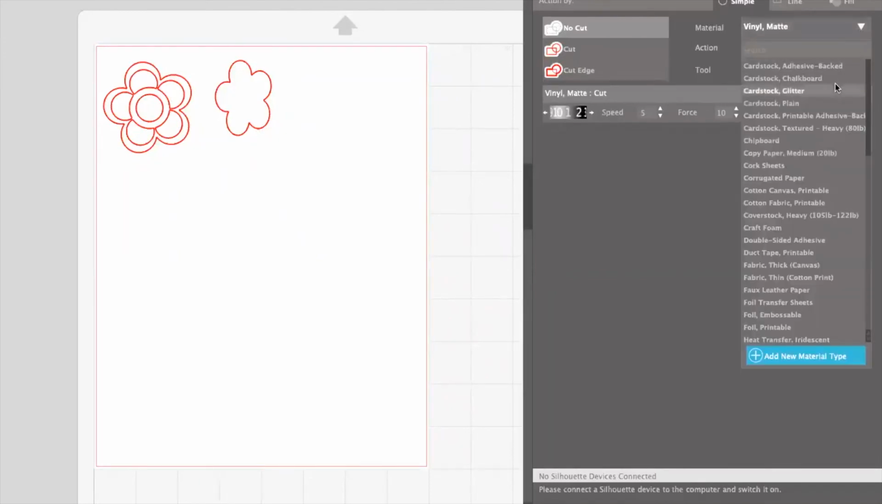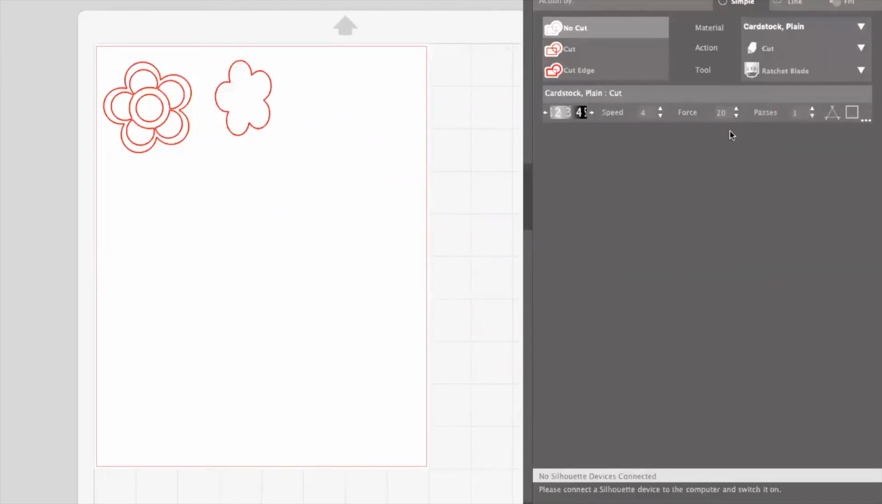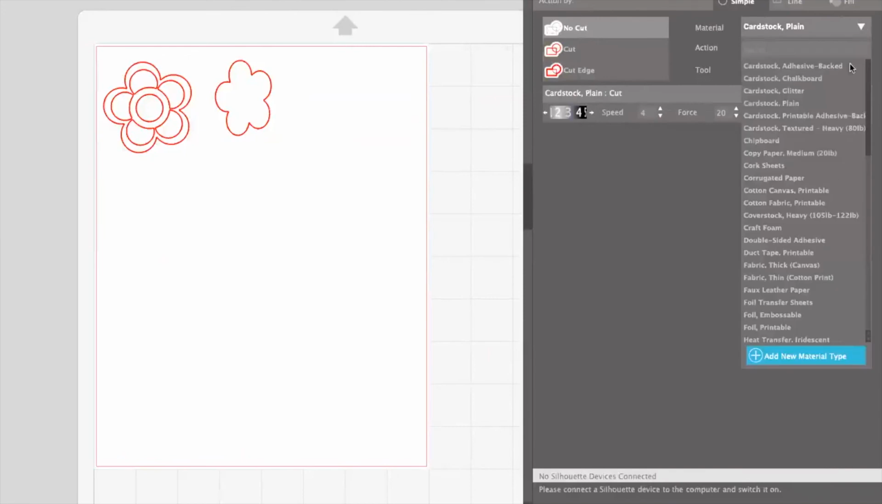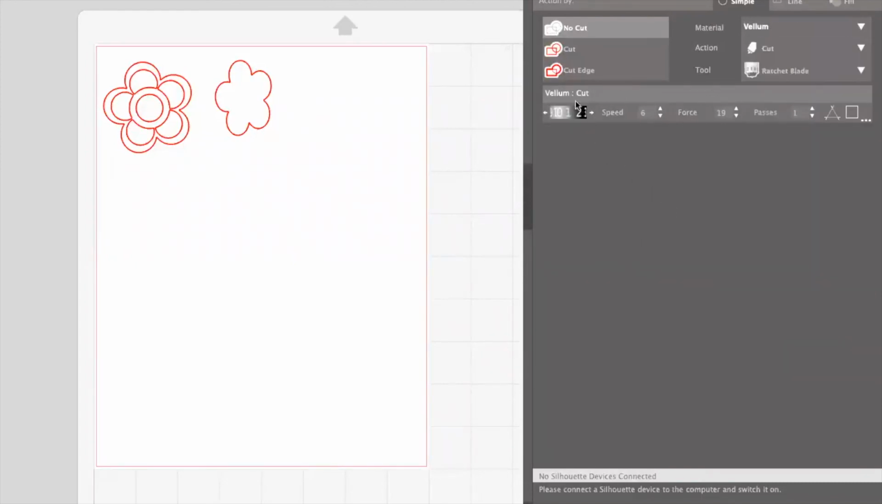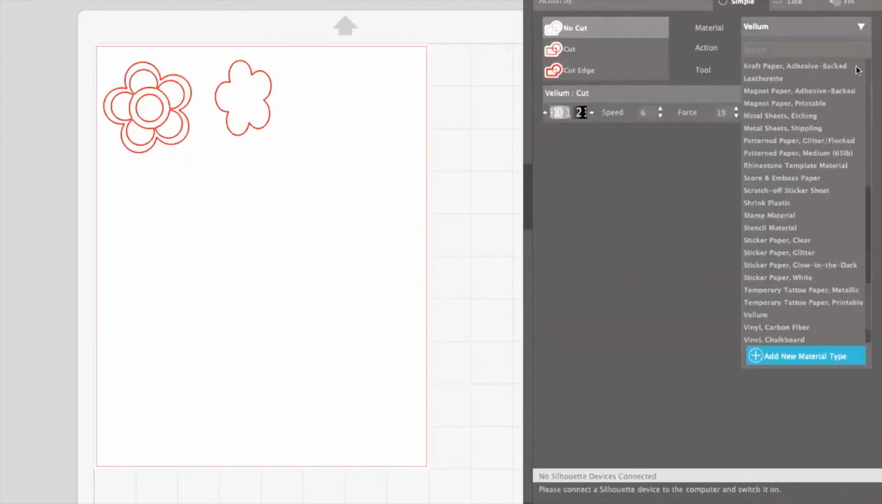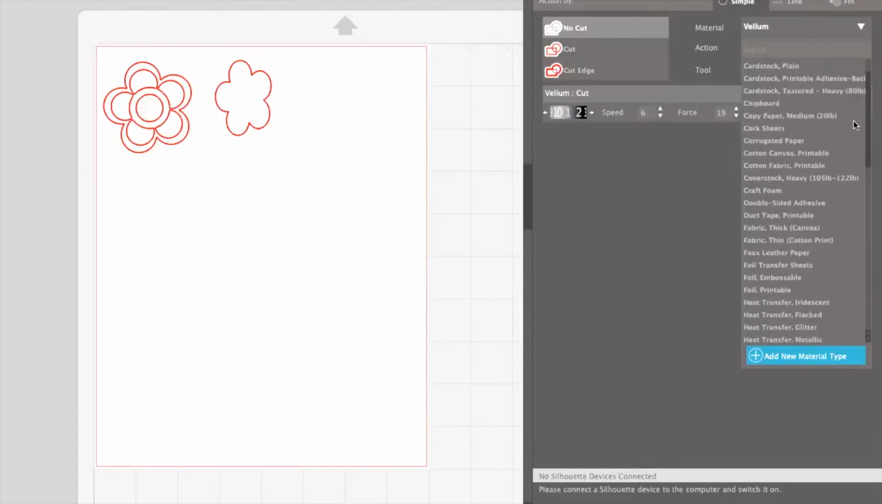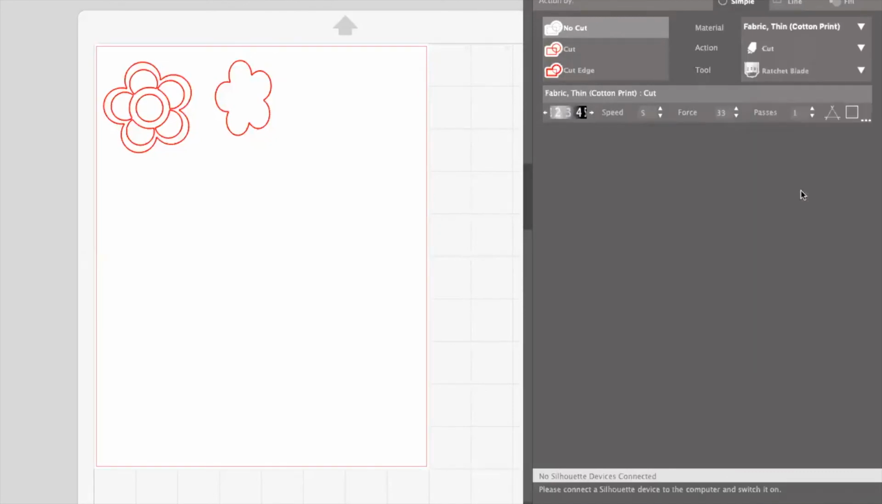And if we were to choose cardstock, look here, the razor setting is at 3. And if we were to choose something else, vellum, the razor setting is at 1, and felt would be a little bit more. Fabric, the razor setting is at 3.